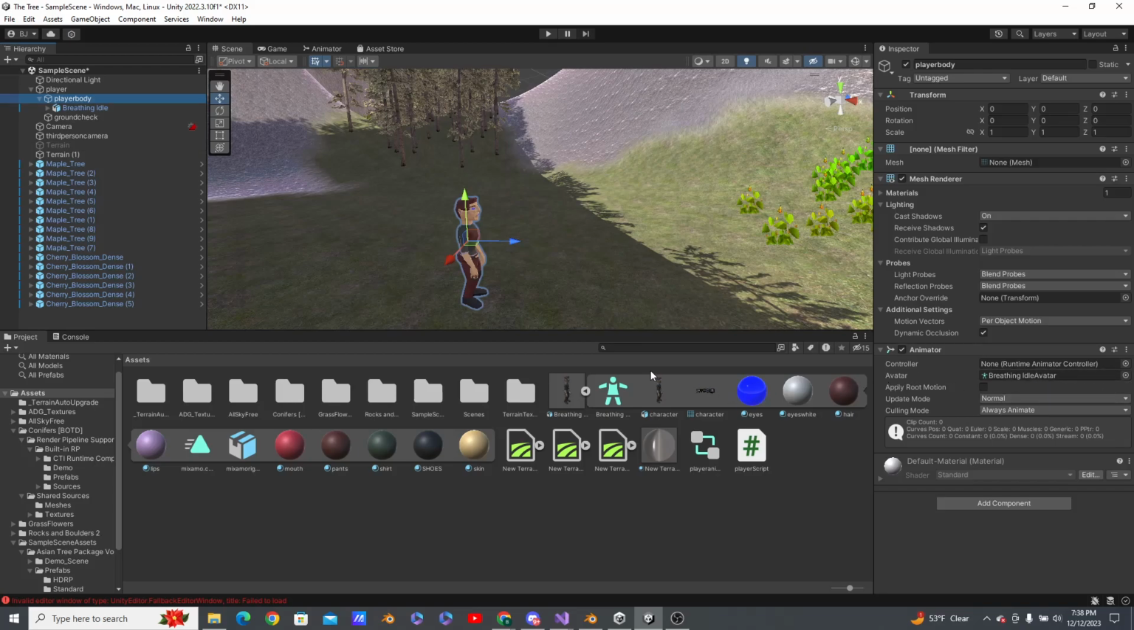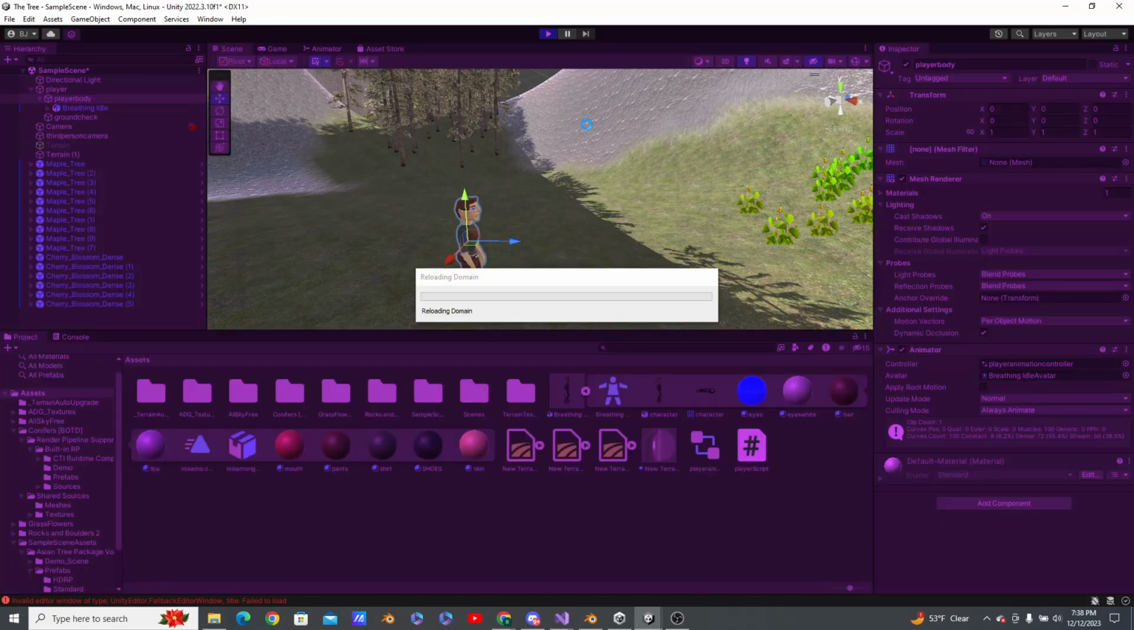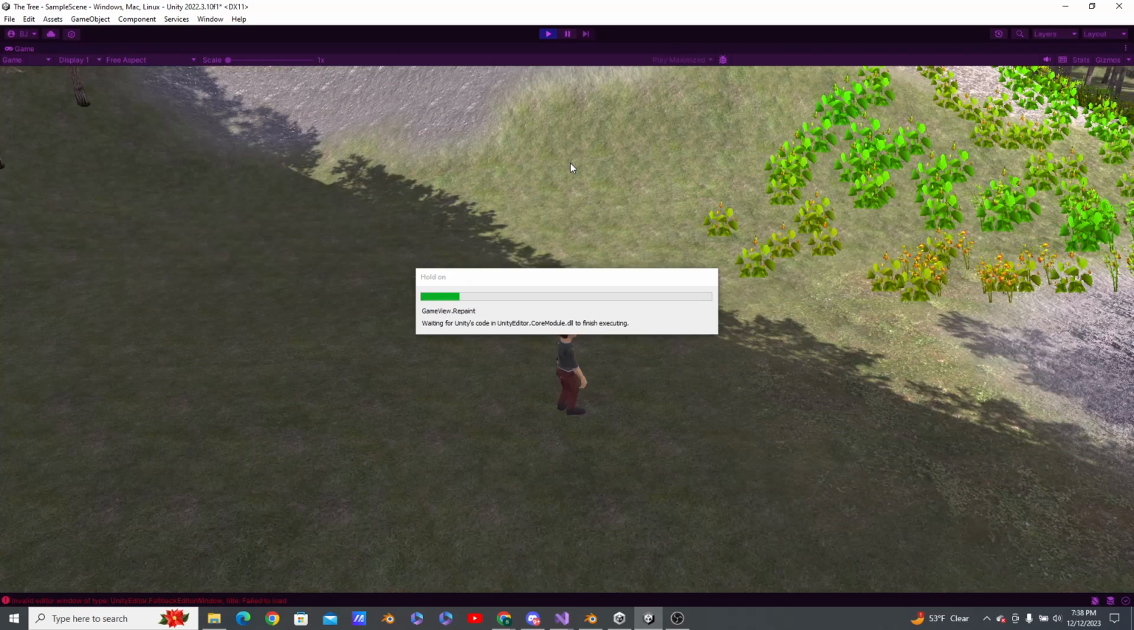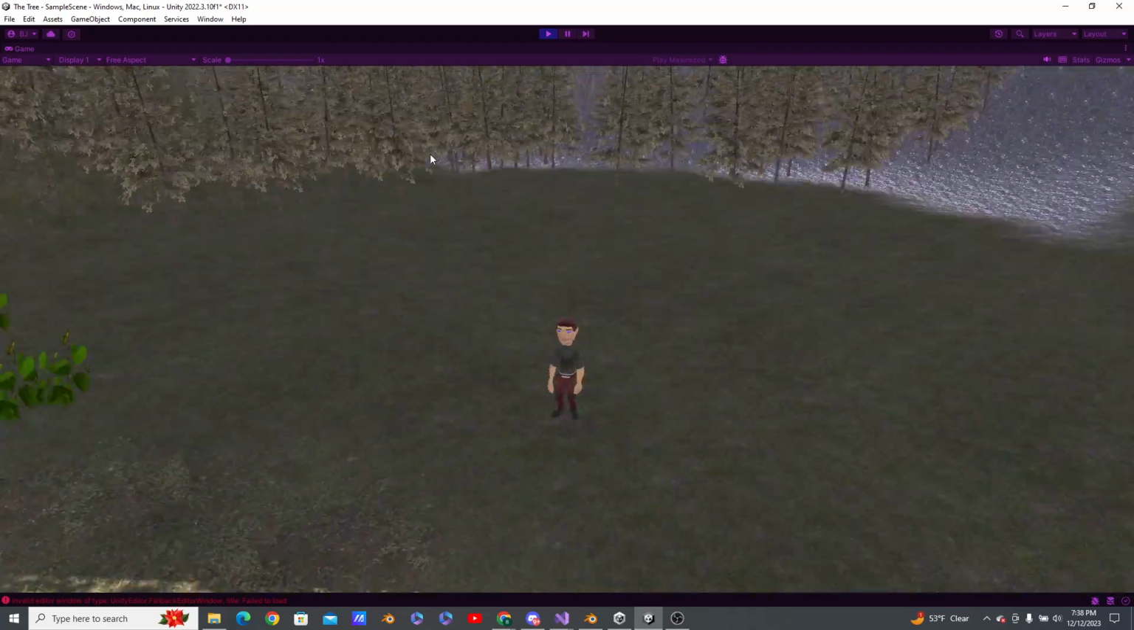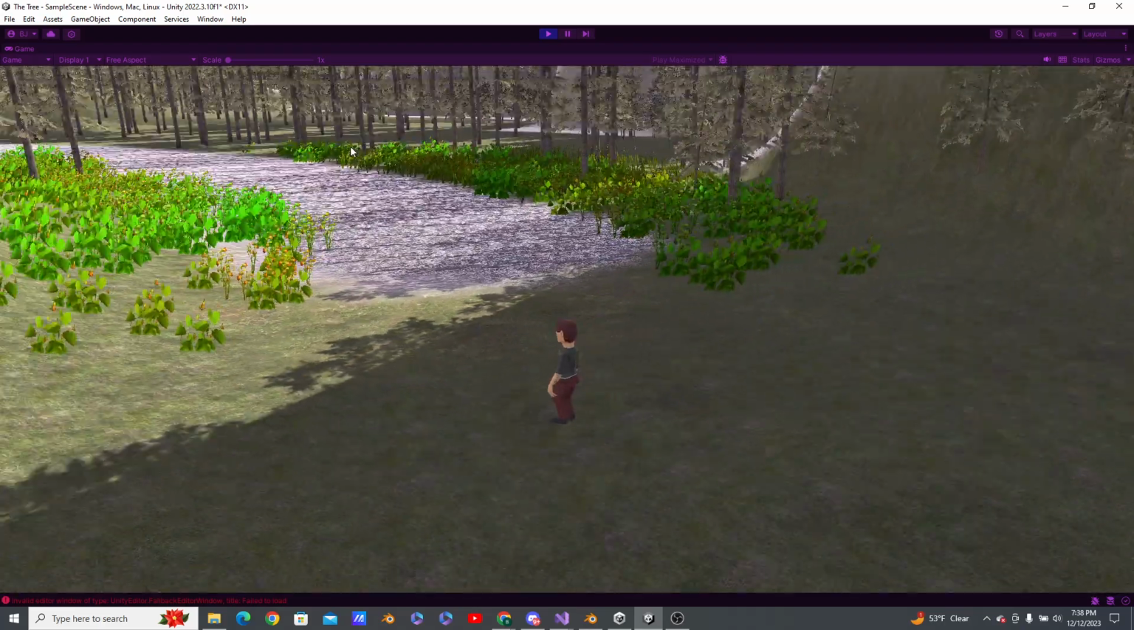Ah, right here. Controller, none. Duh. Player animation controller, pop that right into there. Now this should work. And there you have it. He's moving.